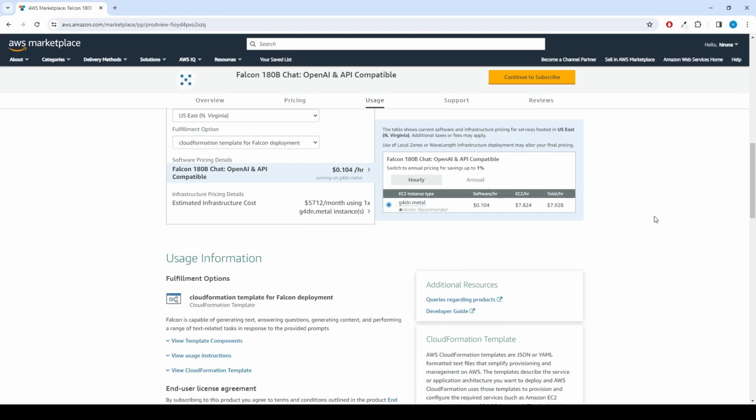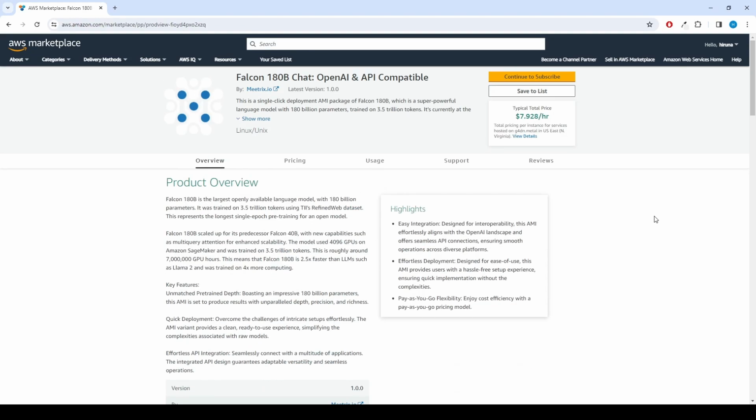Falcon 180B is the largest openly available language model. With 180 billion parameters, it was trained on 3.5 trillion tokens using TII's RefinedWeb dataset. This represents the longest single epoch pre-training for an open model.